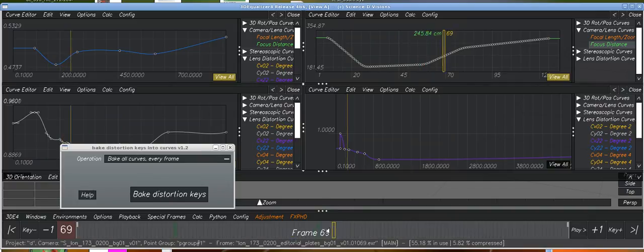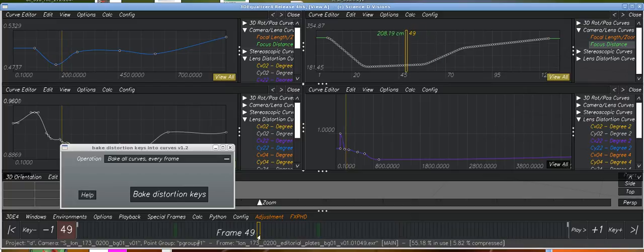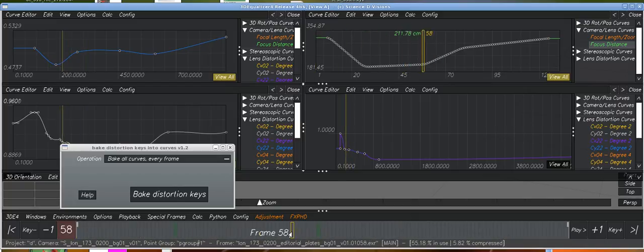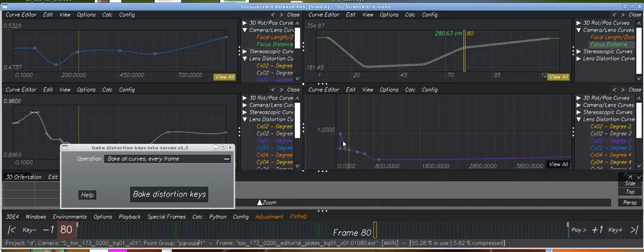So if we scrub, we can see a little yellow line here that shows the time remapping. But what if you want to take all these keys here and just make this one-to-one and have these baked in for their actual instantaneous values? Just use the Bake Distortion Keys tool.